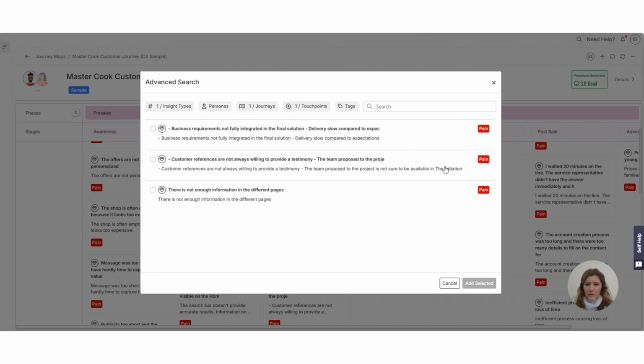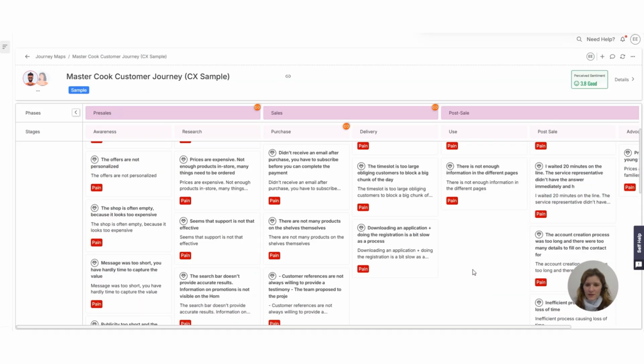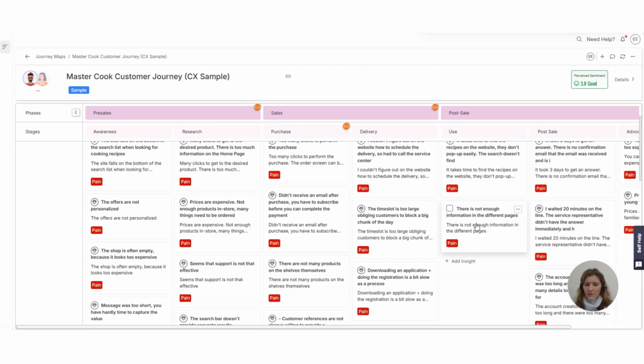Okay, here we go. I have three here, and here is the one I was looking for. Okay, I can add the selection, and here we go. I have my insight that has been created with my advanced search. Okay, very easy.